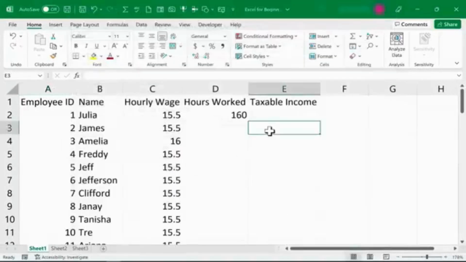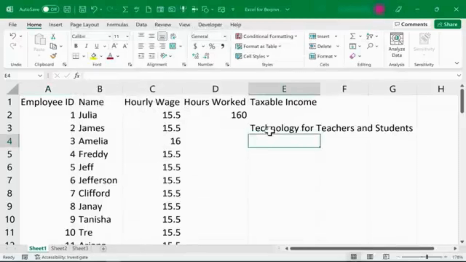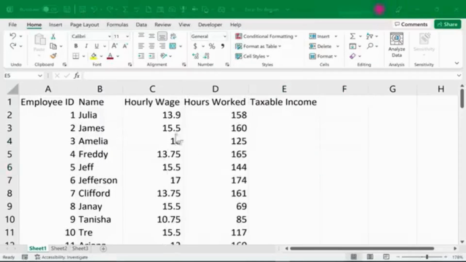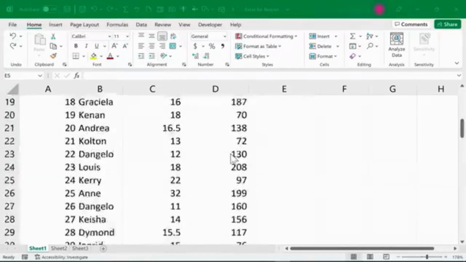So now if I click on a cell and type T4TAS, tap Enter, it's automatically auto-corrected to be the full name of my YouTube channel. I'm going to undo that. But definitely think about the autocorrect features in Microsoft Excel and adjust them to your advantage. I've now updated some of these hourly wages and I've put in all of the hours worked for each employee.